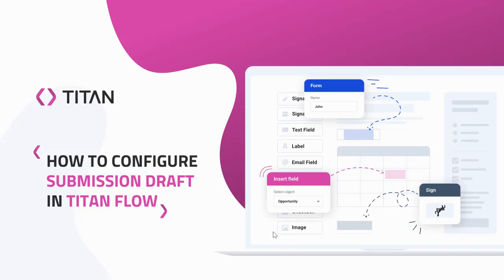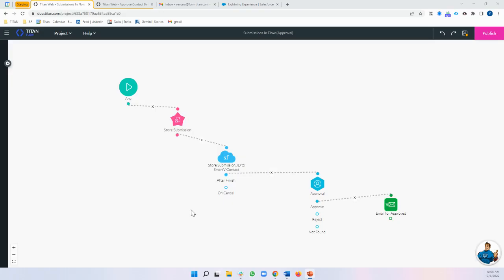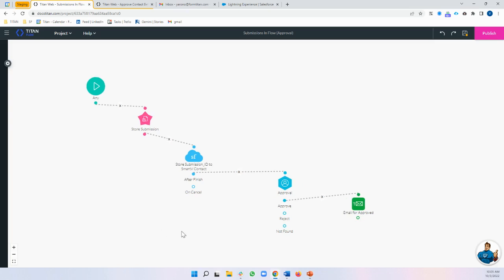Hey there, Titans. Today, we're going to be talking about how to configure submission draft in Titan Flow. Let's take a look. In order to demonstrate this, I've created a small approval process as my use case.